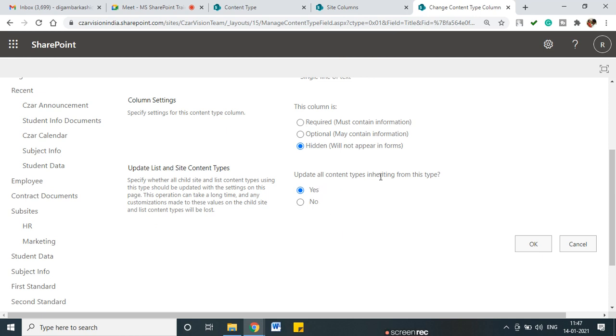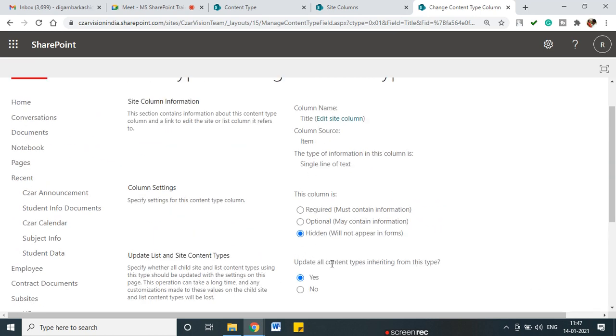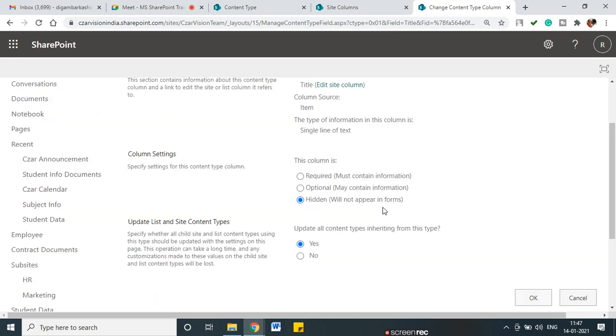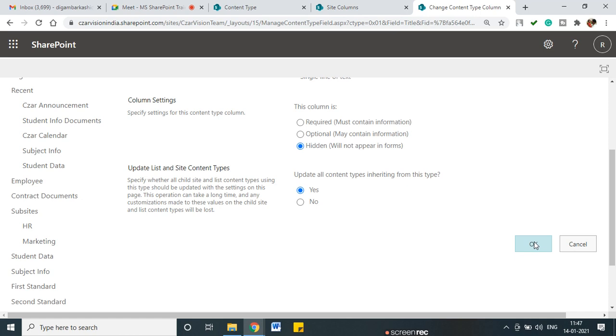Here, update all content types inheriting from this type. By default it's yes. It specifies whether all child site and list content types using this type should be updated with this. We'll come back to this point. As of now, you understand that if I say hidden, the title will not be visible. I will not make a change here because we are just understanding why title is the default column.